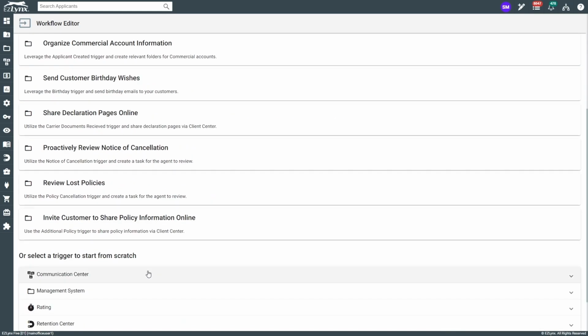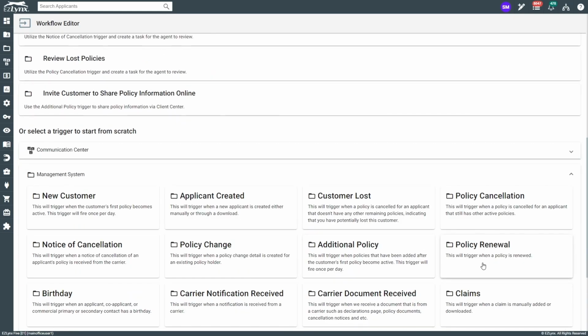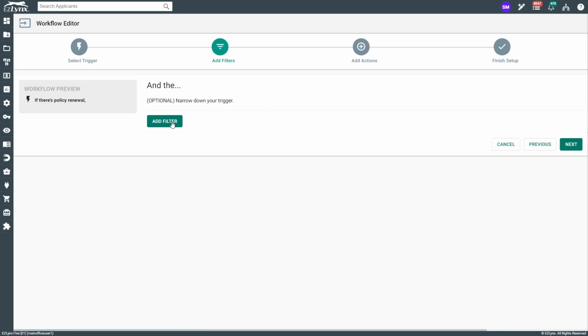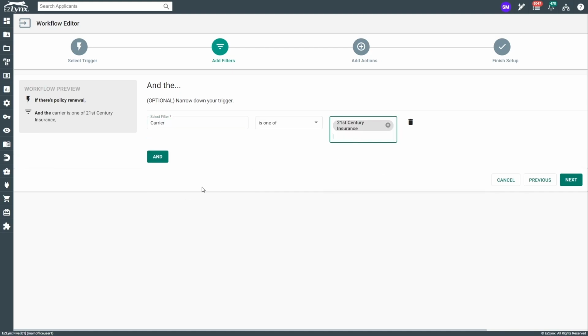But let's go back to what we're talking about today. If you come down here to Management System and go down to Renewal, we now have Policy Renewal. Every time a policy renews in this system, this will trigger. And you can choose, based on the filters, if you want to break it down a little bit more. So maybe based on the carrier, let's say it was 21st, I want certain things to happen. I want a task to get created for me. I want a custom email to go out to the customer saying we received your renewal, we're going to get everything processed for you. You can tailor your experience.